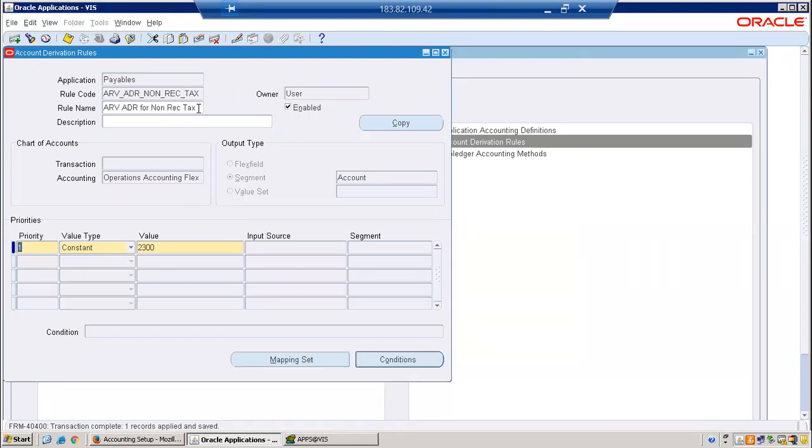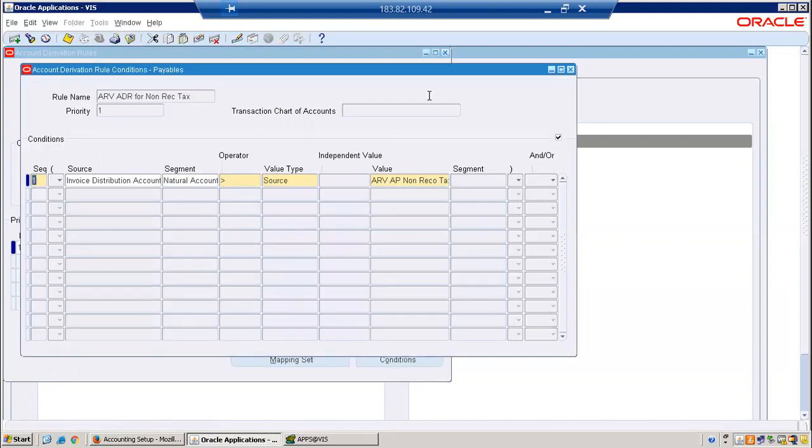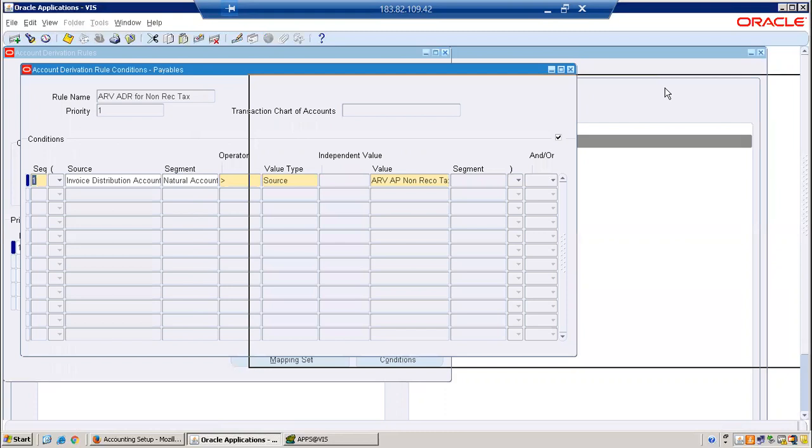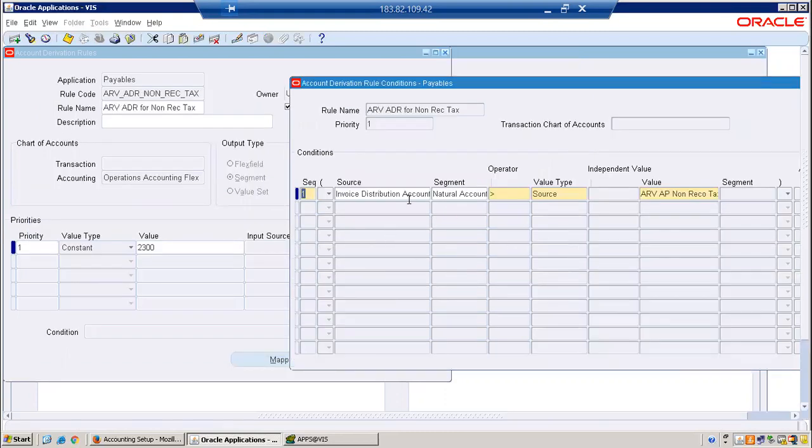SLA rule and then associate this particular SLA rule or this ADR to your non-recoverable tax general line type. So if you read this properly, for a non-recoverable tax general line type, we are associating this particular ADR, which says that if my invoice distribution account of that non-recoverable tax line is greater than a source, so that means it's greater than 7,000. In the source we have defined 7,000. Then your target account should be 23.